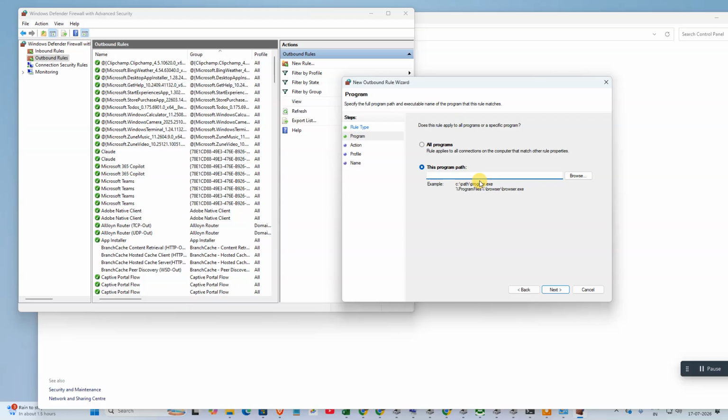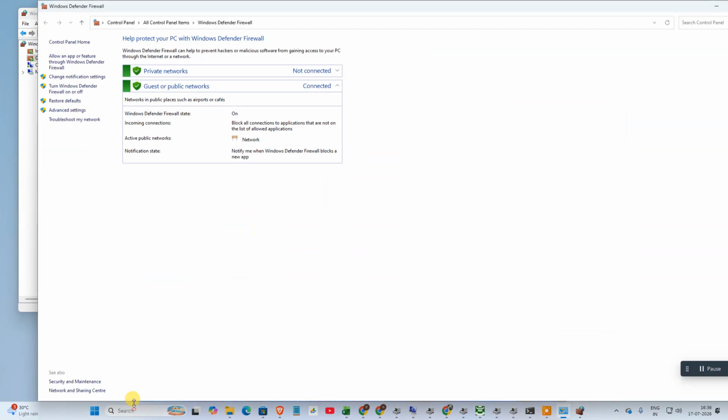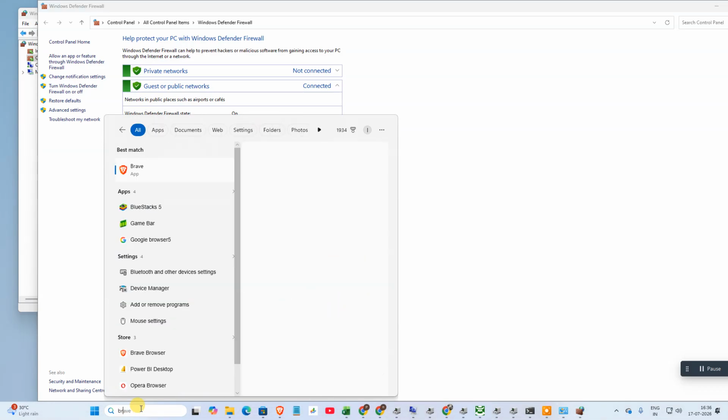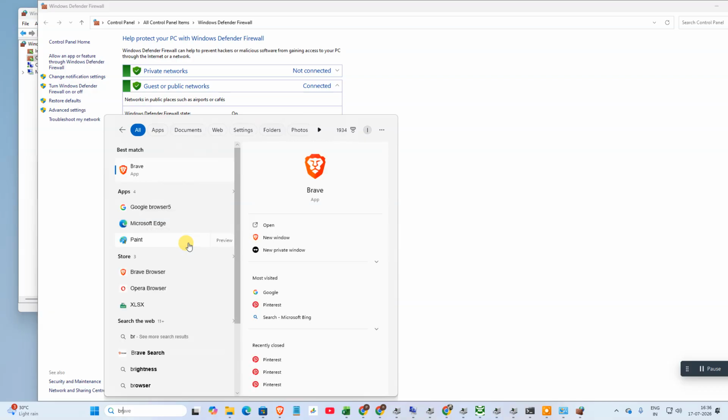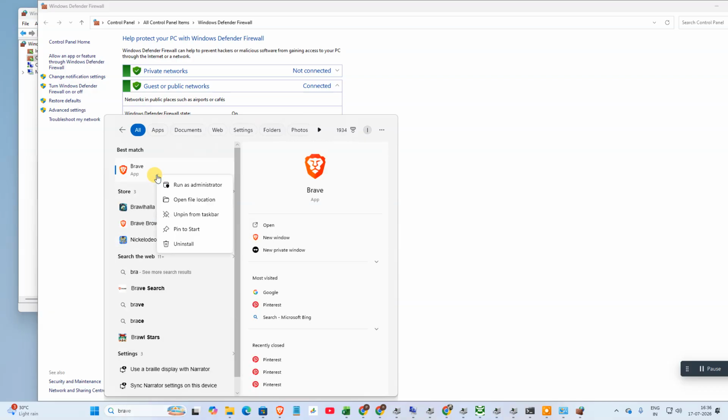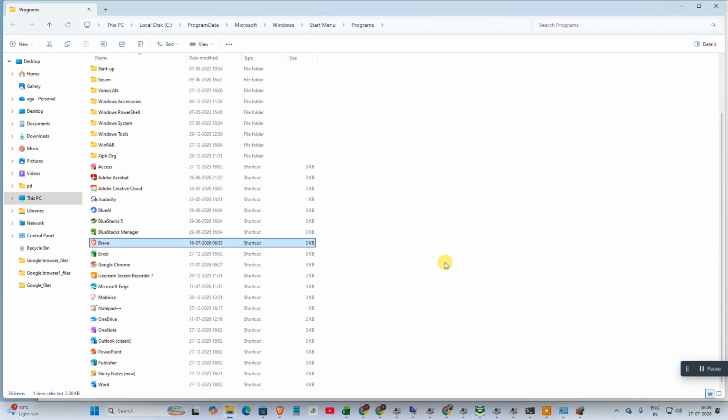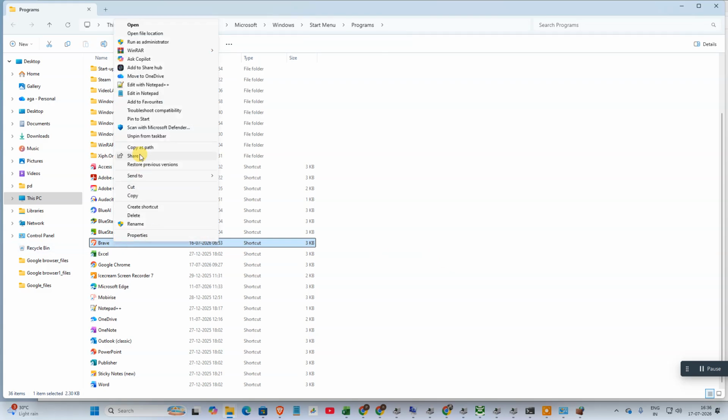Here you need to copy that specific program or app path. Okay, so where you can find that program path, I will show you. Come to your search bar and search for that app. So I just search that Brave browser. Right click on it, go to open file location. Here you need to select that app and just copy the path.